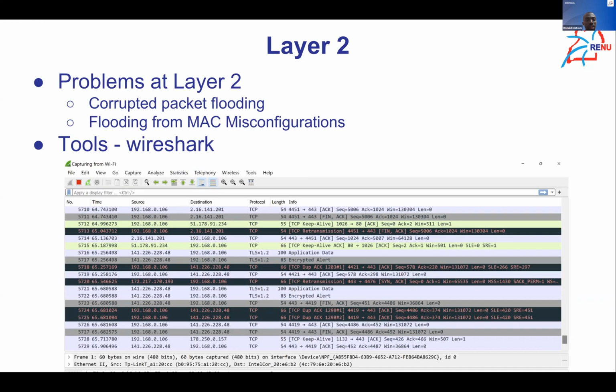On layer two we have switches and MAC addresses. If you configured your switches to accept a particular VLAN and particular functionality, then there shouldn't be a problem. Problems would come when you have corrupted packet flooding and MAC address misconfigurations.